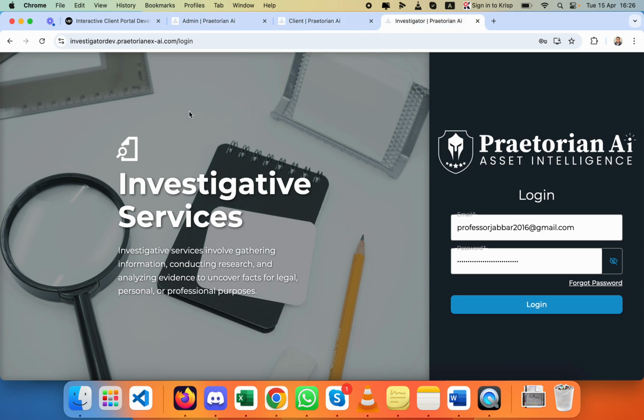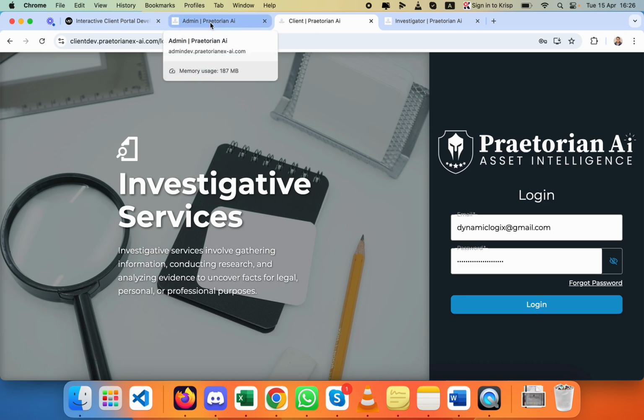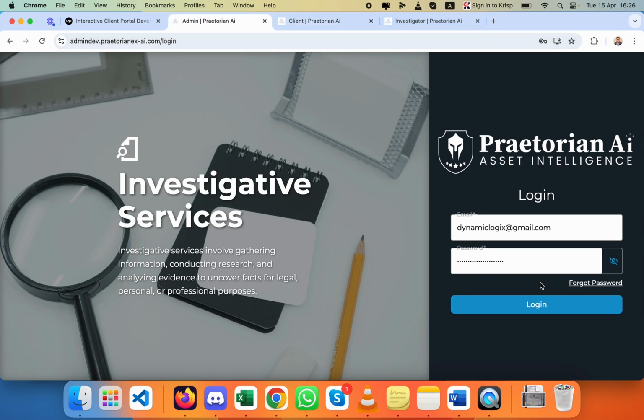This is how it works: clients can use the client portal to provide the details of the cases and submit them. As soon as they submit, the case is forwarded to admin, and admin can view the details of the case, approve it, and assign the investigators. So first of all, let's move to the admin portal.